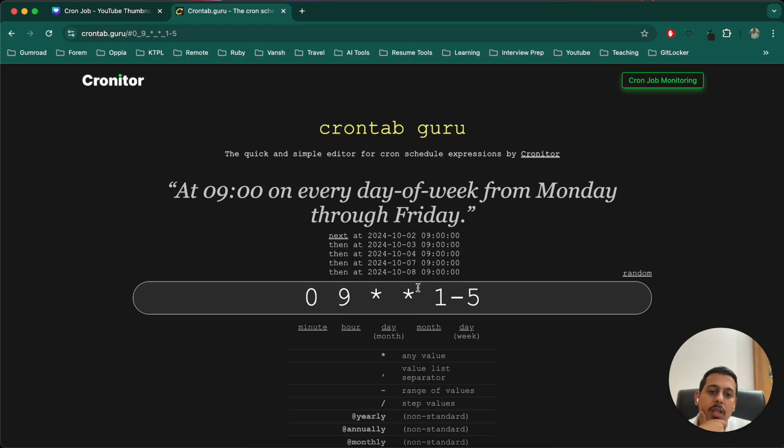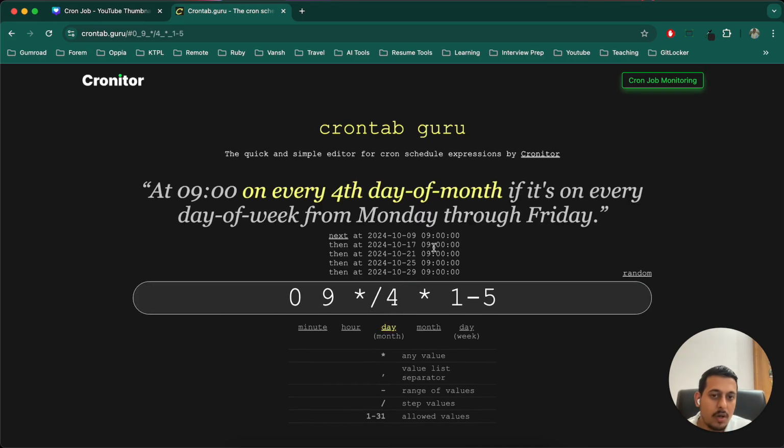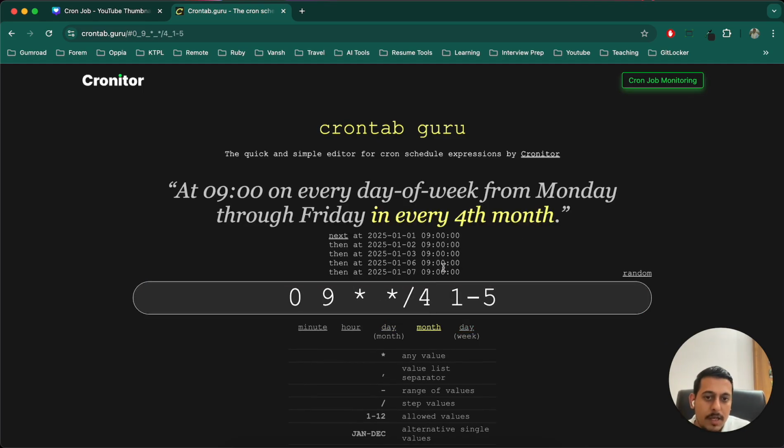Similar to that, let's say I want this only in the month of January. Or maybe only every third month, like March, April, May, no, June, July, August, no, September, October, November, no, December. So what I will do is use star slash 4. Sorry, it should be star here in the day of month, and this should be here. So it means that at 9 o'clock on every day of the week from Monday to Friday, in every fourth month. I can write it as 3 and it will be every third month: March, June, September, December. So basically you have a combination of things to control this.